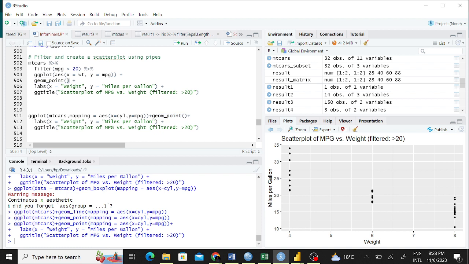Then plus labs and all. Labs is just labeling. We want to label the x-axis as weight. We want to label the y-axis as miles per gallon. And then now you give it a title. For this place, we are not using pipes. We are not using pipe here. If you use pipe in this place for the ggplot, you are going to mess up. Let me just show you.